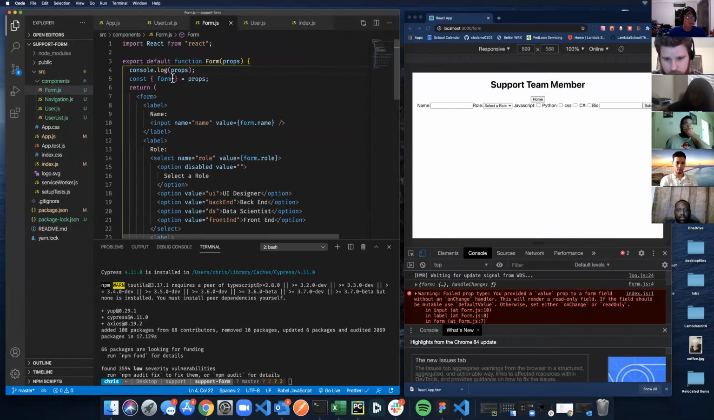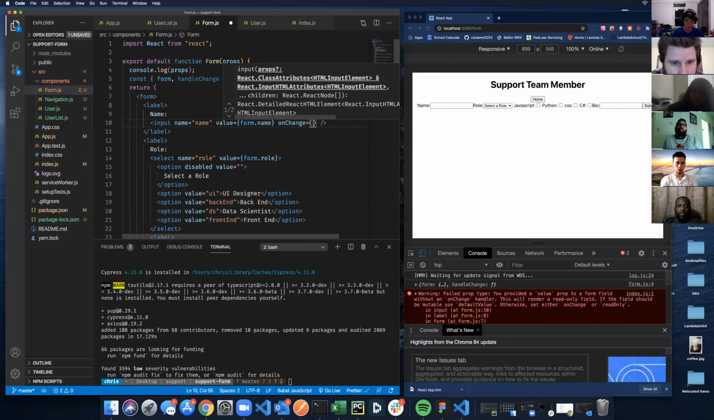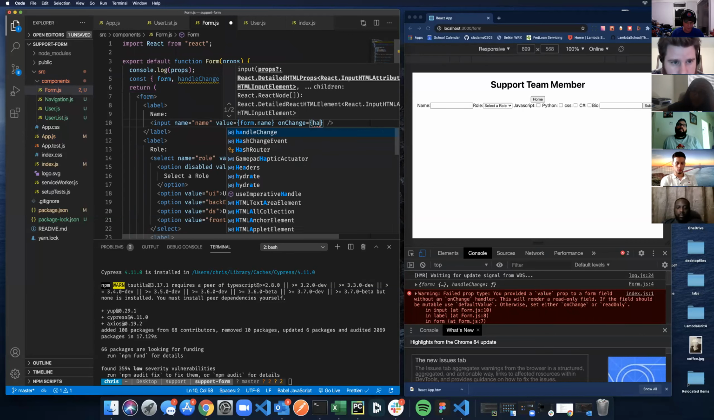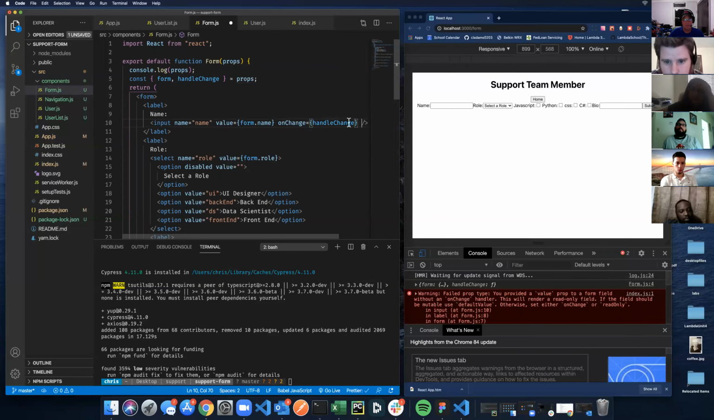All right, so we have our form. Let's grab our handle change function out of our props now. And all we have to do here is the same line over and over again now. We're just going to say on change equals handle change in curly braces. And once you have that, you just copy it. And I'm going to drop that on every input I've got.